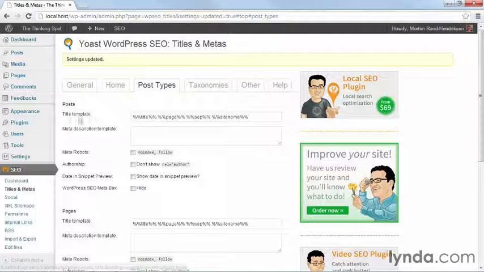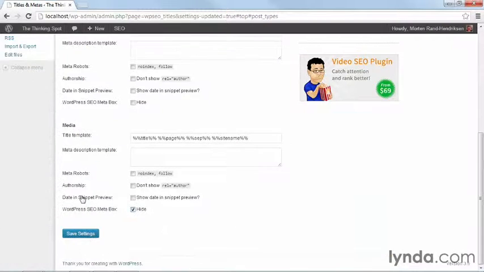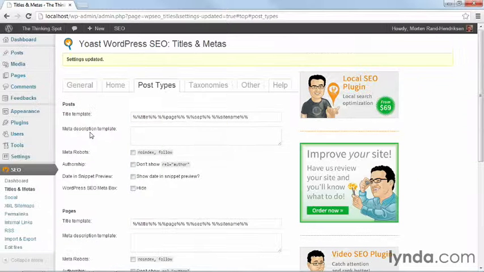Under post types, you can customize templates for each of the post types. By default, WordPress has three main post types. You have posts, you have pages, and you have media. And for each of these, I can now set a title template, I can set a meta description template, and I can also configure whether or not robots can index the page. So if I check this, it means they cannot index or follow it.